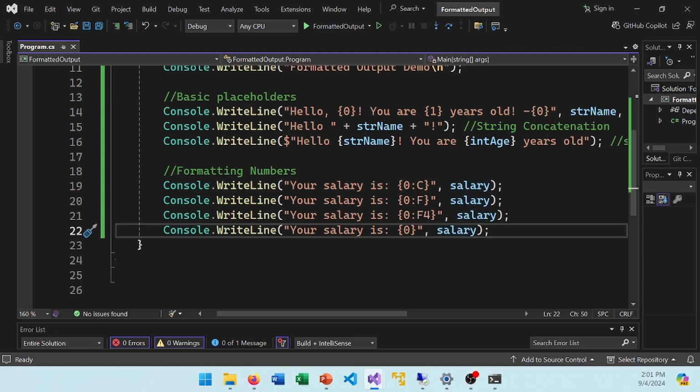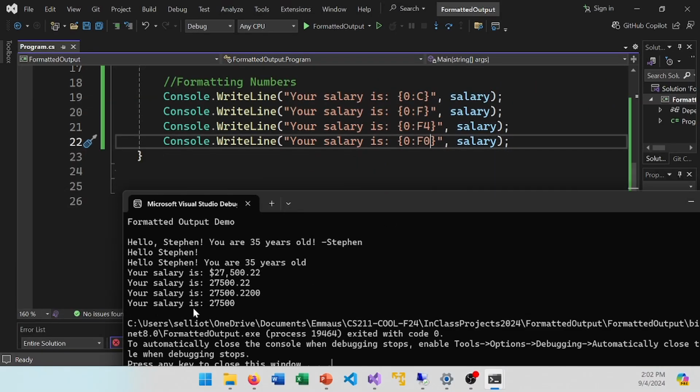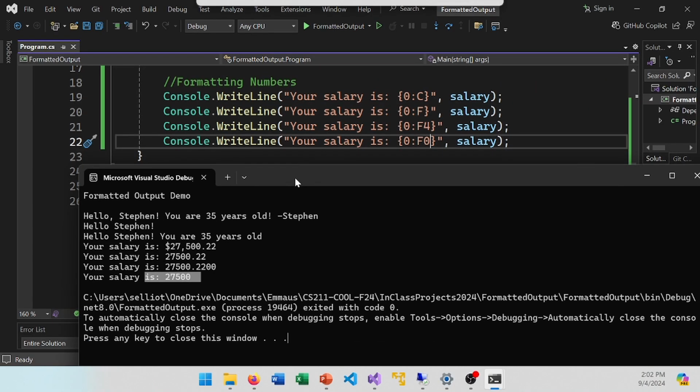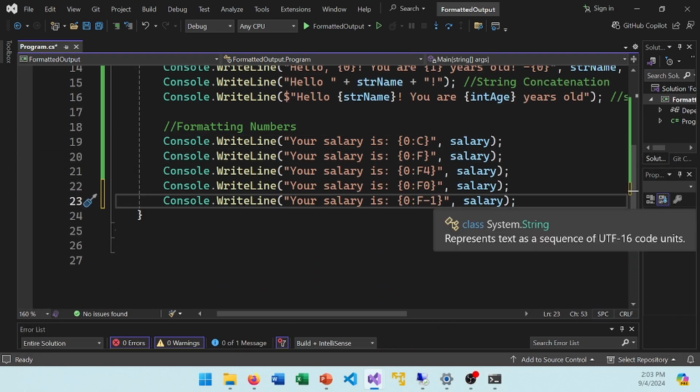If I wanted it to not have a decimal, can I get it to not have a decimal? It's not a different letter. We're going to have an F. Well, how many decimals are there in a number without a decimal? 0. Can we try that real quick? Oh, look at that. Sure enough, if I put in a 0, now I'm kind of curious. So this is the question that I have. Can I go to a -1?